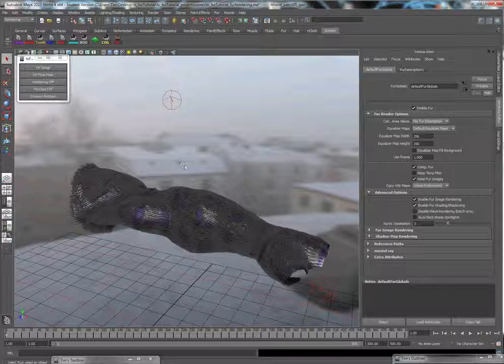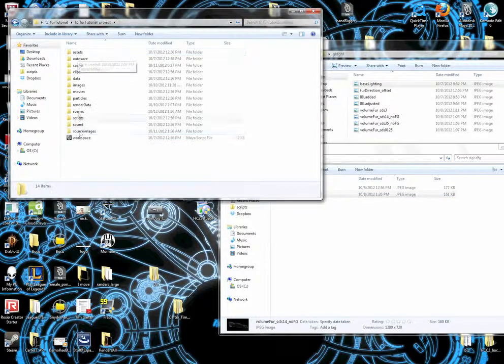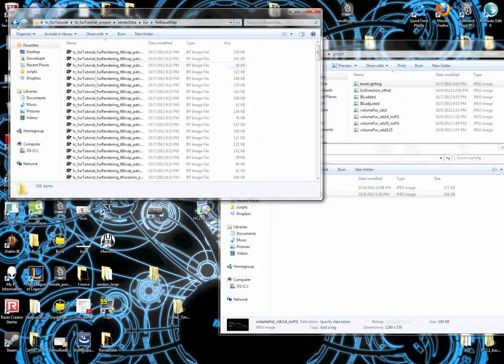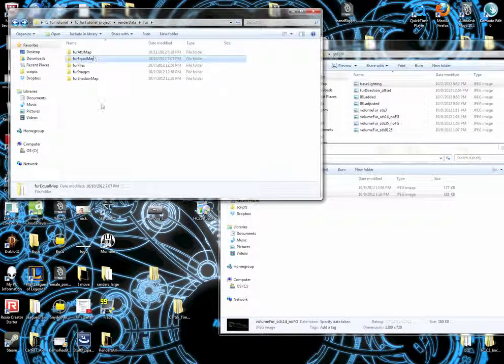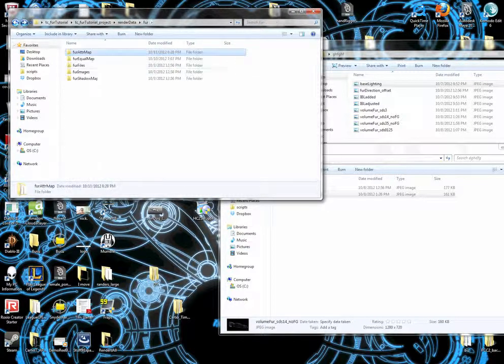Equalizer maps are generated at render time. They're not necessarily something that you need to carry around with you everywhere you go. Where they will be stored is in render data under fur equalizer maps. Also, any attribute maps that we paint, that I'll show probably in this video, will be stored here. Those are like baldness and things like that.